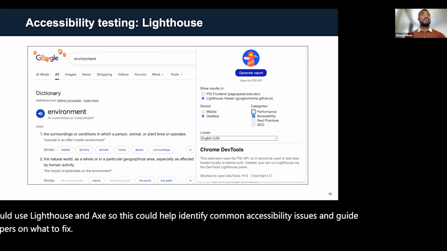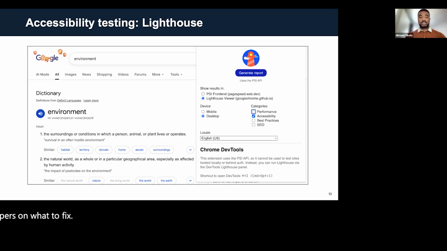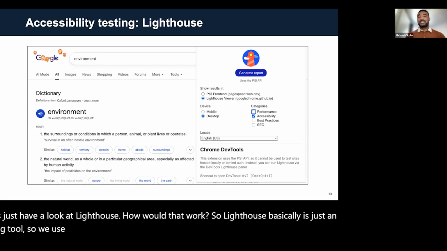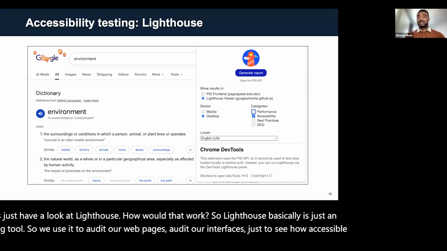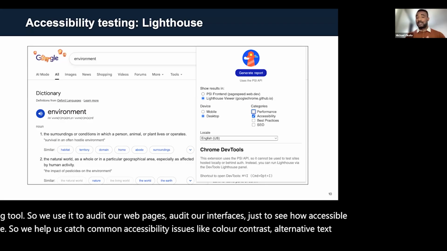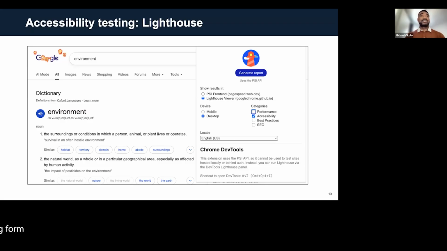So let's have a look at Lighthouse, how would that work? Lighthouse is basically an auditing tool. We use it to audit our web pages and interfaces just to see how accessible they are. It helps us catch common accessibility issues like color contrast, alternative text, missing form labels, and semantic structure. Things like that are easily caught using Lighthouse.